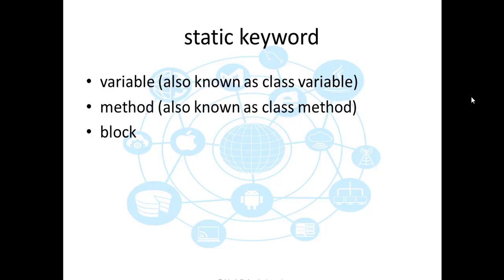So this is how the this, final, super and static keywords work. In the next episode, we will see the practical implementation of these keywords.